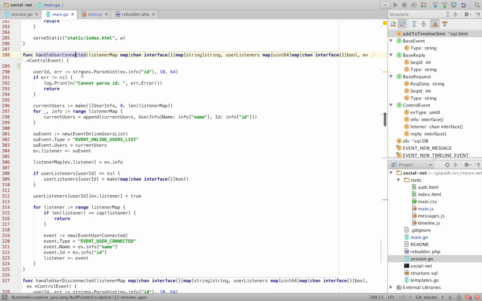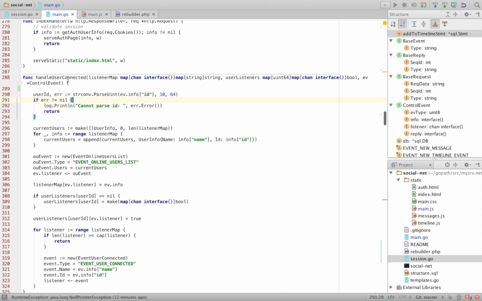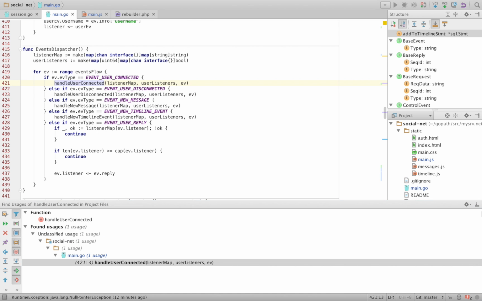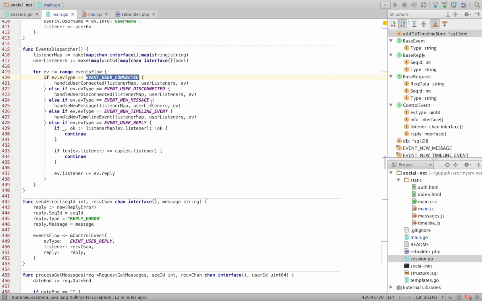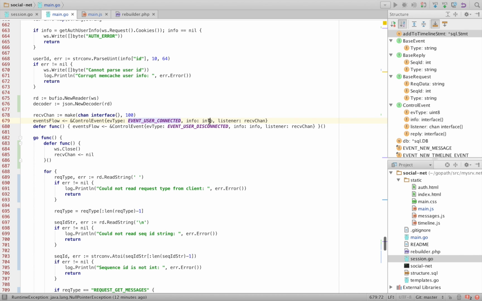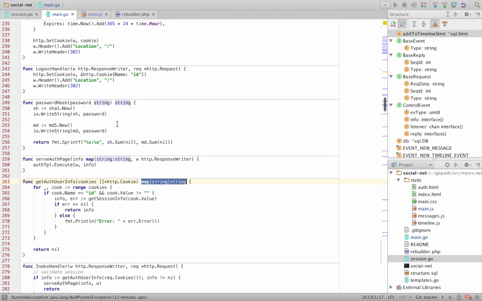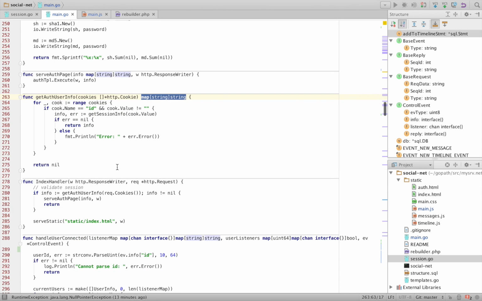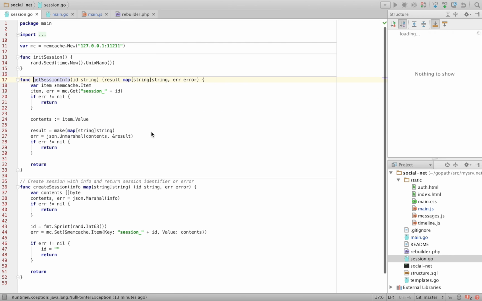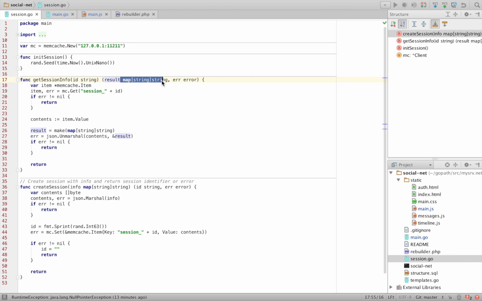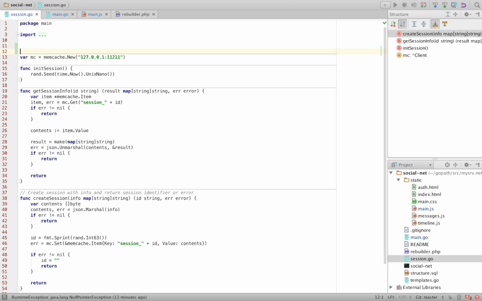So handle user connected passes the user ID and is called from event dispatcher. Yes, on the event of user connected. So someone fills in the info, and this info is got from session information, and this is the main problem. Get session info returns the results as map string string. So this is the first thing that we should do, is improve this a little bit.